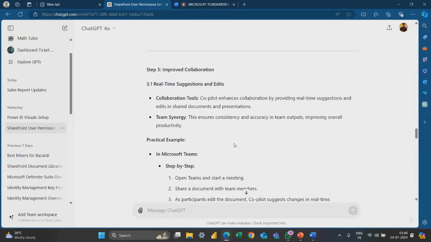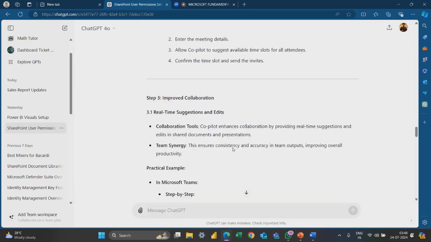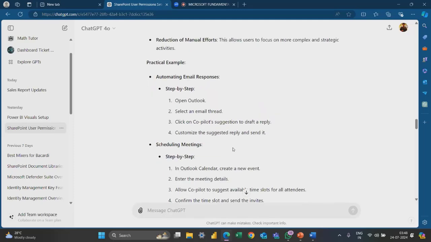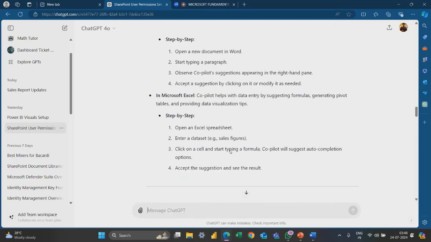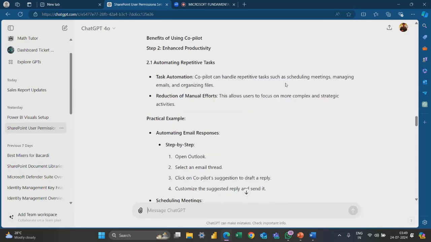We also have the improved collaboration. And we can start with the benefits of using Copilot as well. So Copilot helps with enhanced productivity. Copilot is very useful when it uses the ingrained capabilities of the Microsoft environment for automating repetitive tasks.